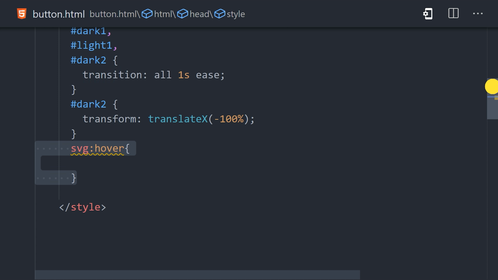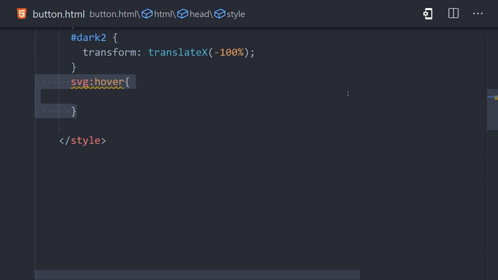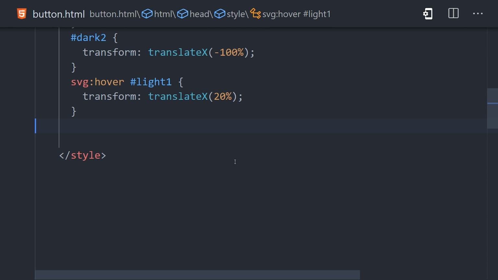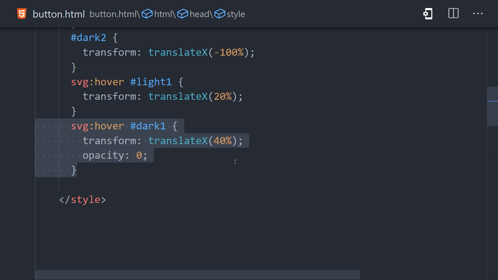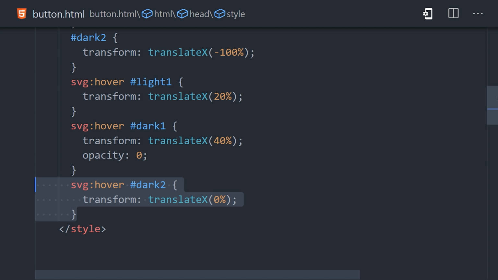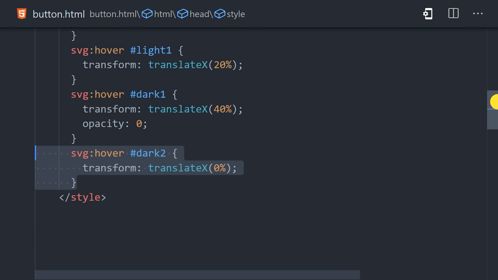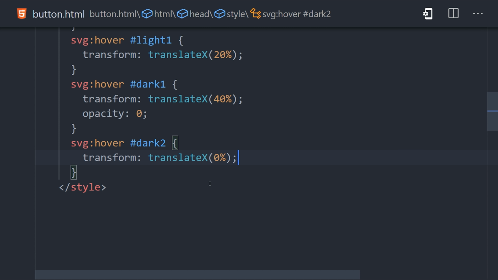Then we'll target the styling of each triangle individually. The light triangle will just move over to the right a little bit. The dark triangle will also move over to the right, but it will also change its opacity to 0 to fade out. And then finally, we have the second dark triangle, which is currently invisible off the screen. We can bring it back into the screen by setting the translate x back to 0. And now if we go back to the demo and hover over the icon, you should see the animation transition back and forth.